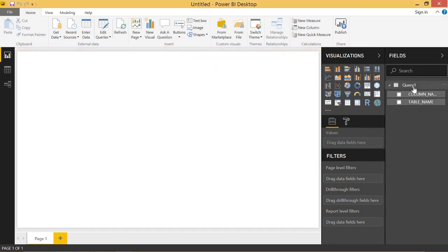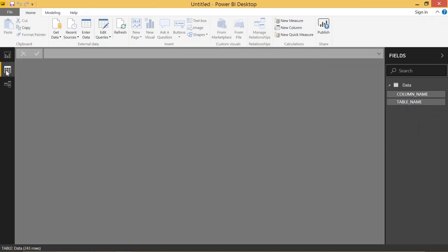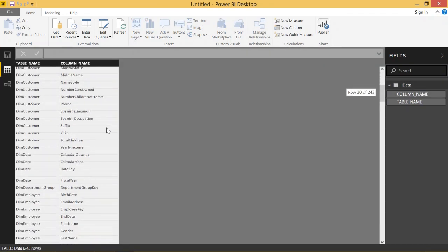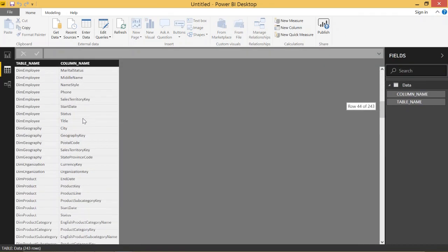And we'll apply. The first thing I'm going to do is rename this real quick to data, because I don't like it looking like Query1. And let's take a look at our table. So this is exactly what we saw in SSMS, but this is all of our data.